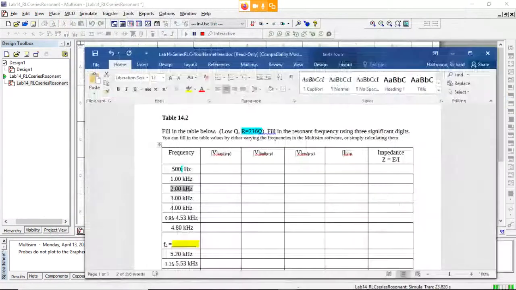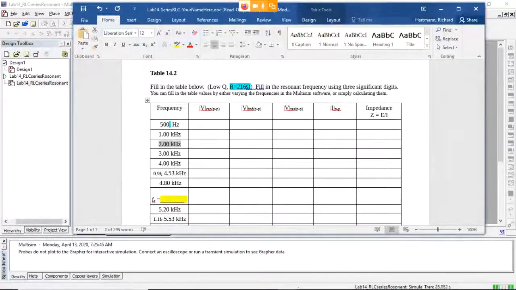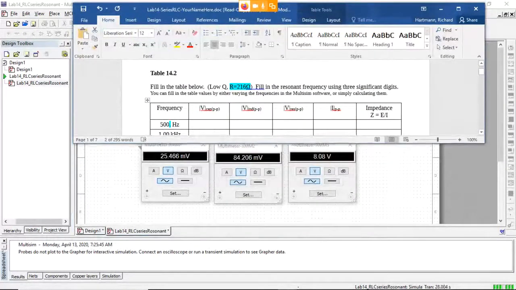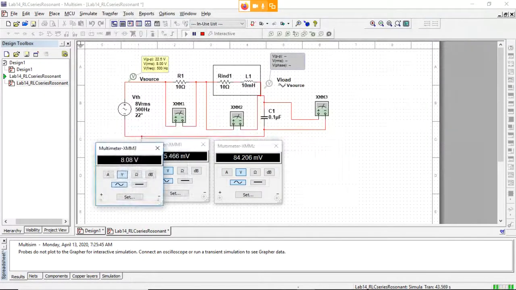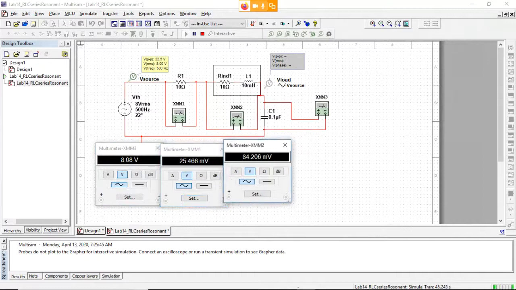If I can get them both on the screen here. That's why I need dual screens. I hate working with a single screen, but we're just going to record these values. So the capacitor is 8.08 volts, and the inductor is 84. You may want to rearrange them so that they're in the order of the table.